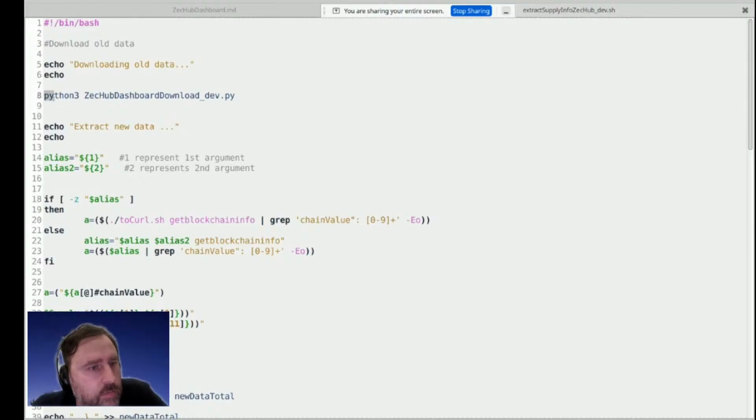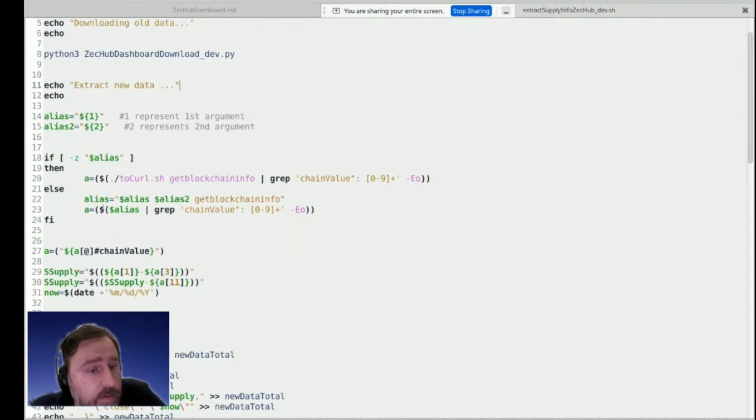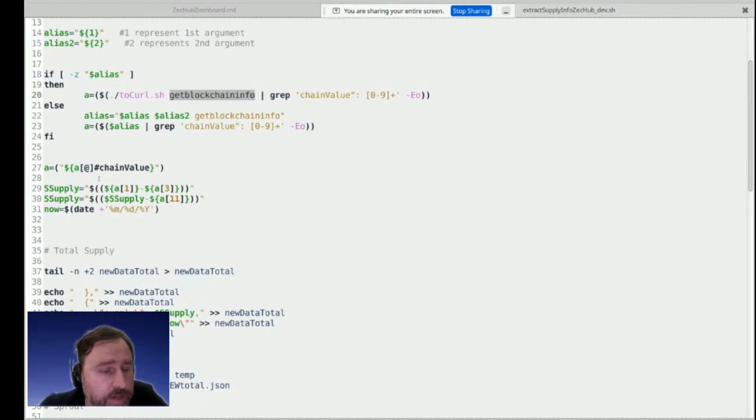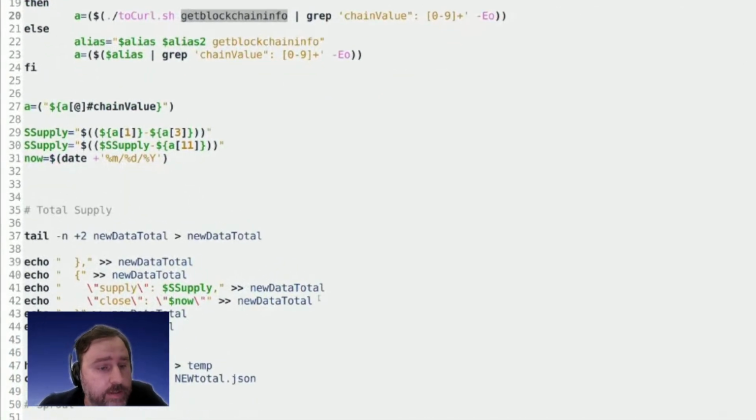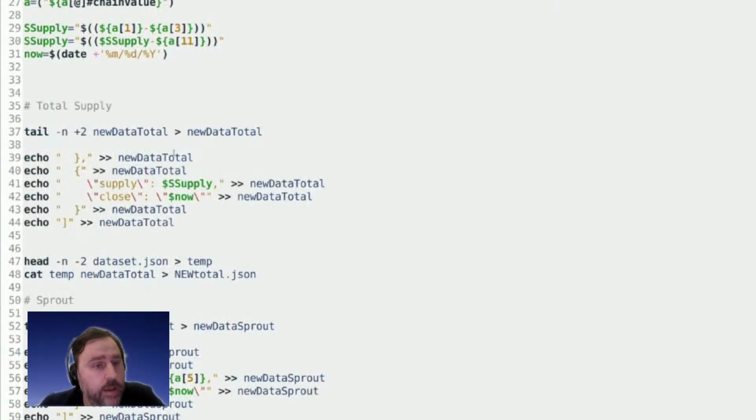Downloading data: you run the Python download script, which will download the files that it needs. Curl is just a curl wrapper. Curl is open source and is in every open source Linux distribution. You use the getblockchaininfo RPC, you use grep, and it strips out the data that I'm looking for. In this case, I'm looking for the shielded supply numbers. And then we echo this out into a JSON format.